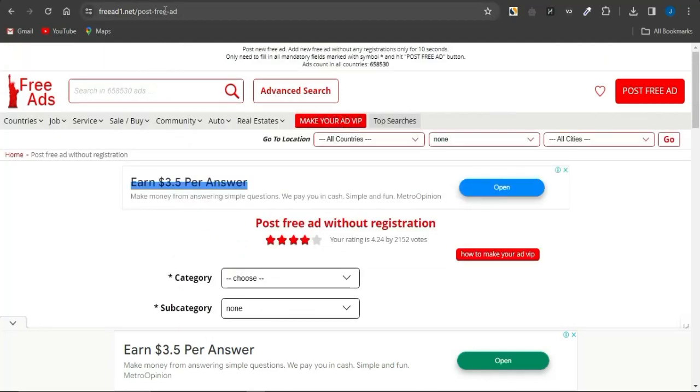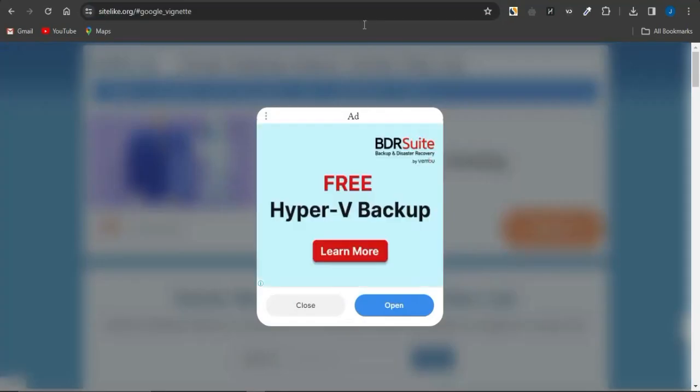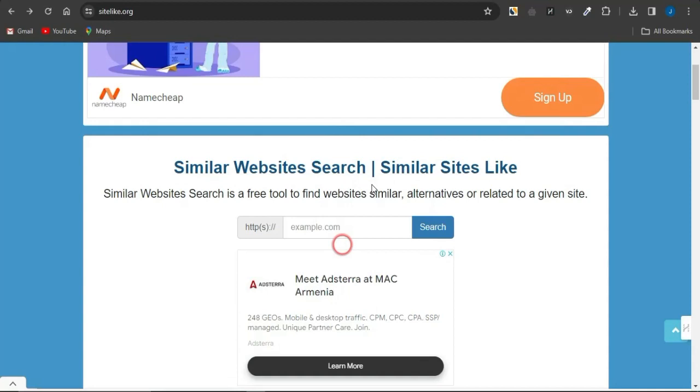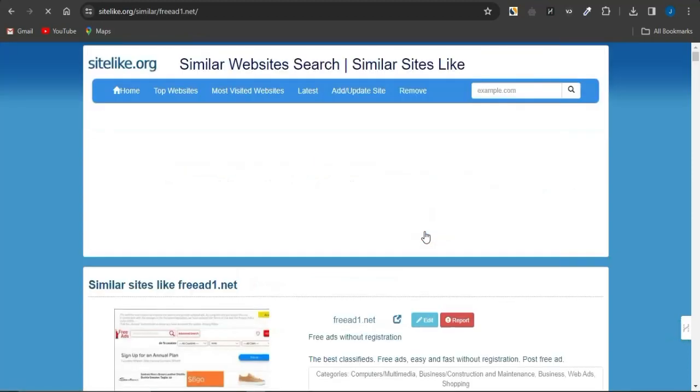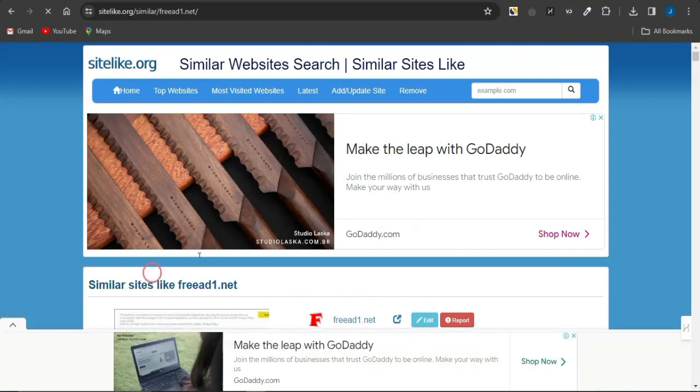Once you've done this, guys, you can copy the domain of this particular website, which is freead1.net. If I copy that, you want to head on to this platform called sitelike.org. This is a cool platform that you can utilize to get alternative platforms to a specific website. That means similar websites to a specific website. So if I paste in that link right here and click on search, what this website is going to do is find me all the websites that are similar to freead1.net that I can use to run ads for free.